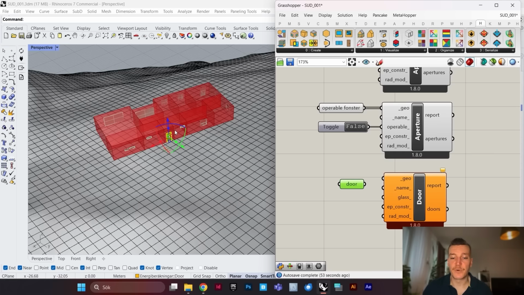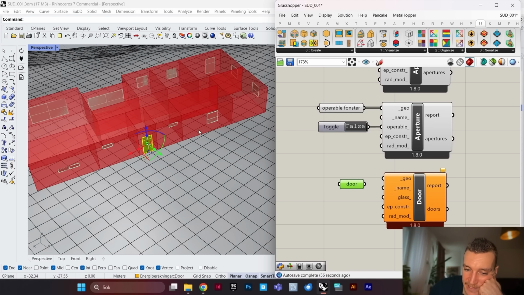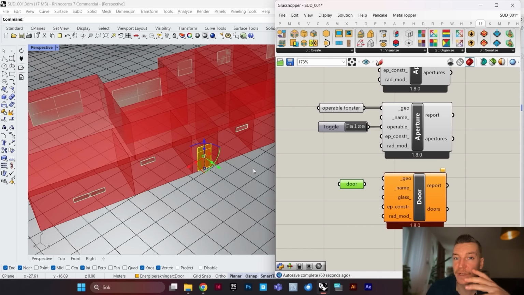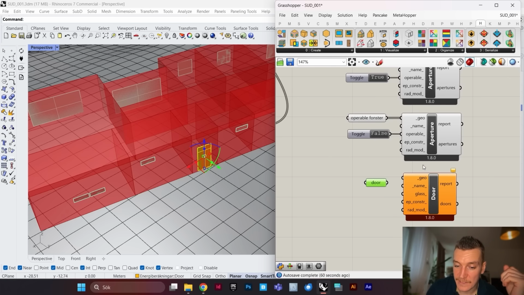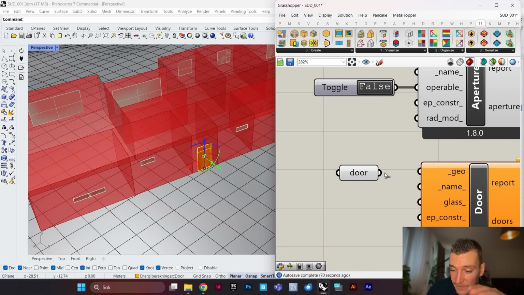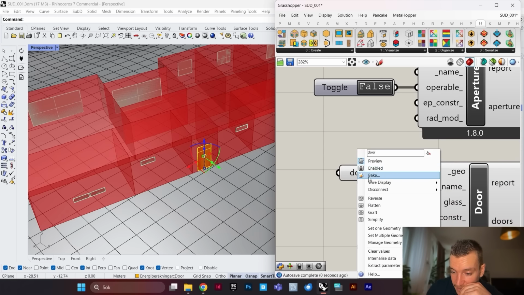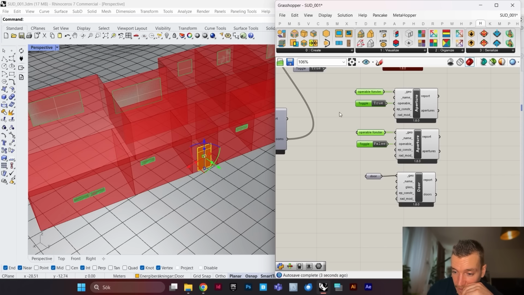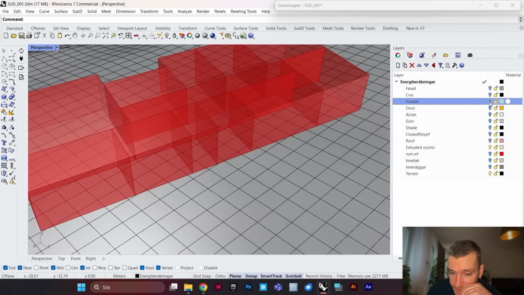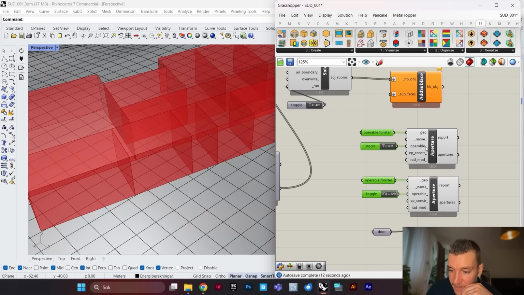And what is very important when you set these windows and doors is that these surfaces are perfectly aligned with the room geometry that you referenced before. So if they are not, the Honeybee model will not read them correctly and it will not work. So please make sure that everything is aligned perfectly. Okay, so let me hide the door and the windows. Now I can connect these outputs here to the subfaces input.